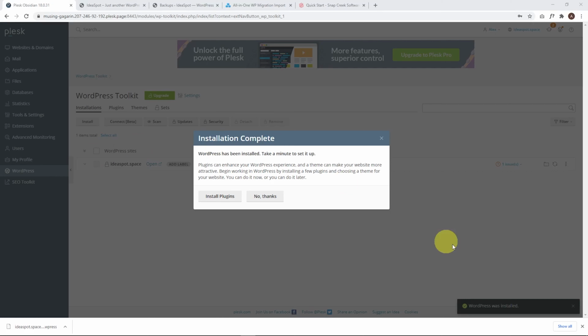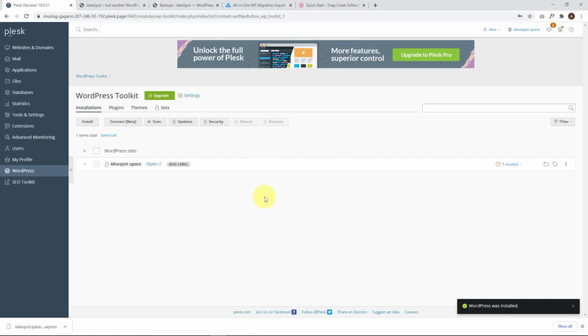As WordPress installs, you'll get a little progress indicator down there. When it's done, it will say WordPress was installed and you'll get an installation complete pop up here. From here, we can install plugins or click no thanks. I'll go with no thanks for now. From here, we can see our new WordPress install.